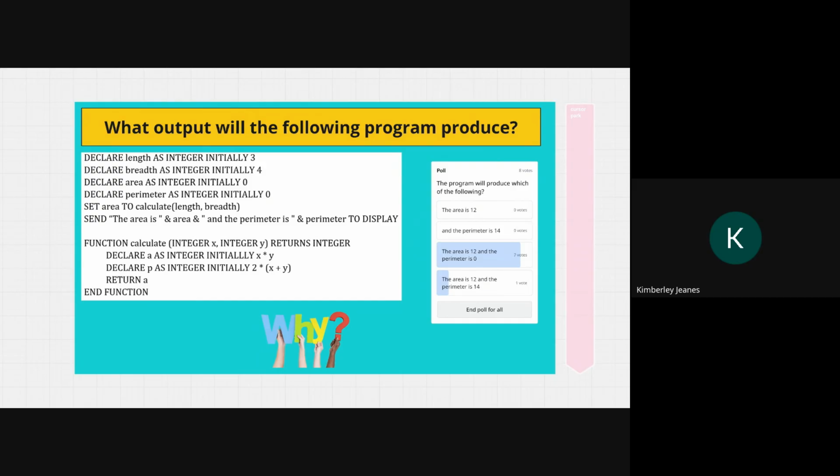Okay, if we look at option C, which is the answer that most people voted for, this is actually the correct answer. So well done if you selected that one. That's because the program will output the wording in that sentence and the value of area along with the initial value for perimeter. Although a perimeter value was calculated in the function, it's not actually returned to the main program, and therefore that's just left at the initial value of 0.